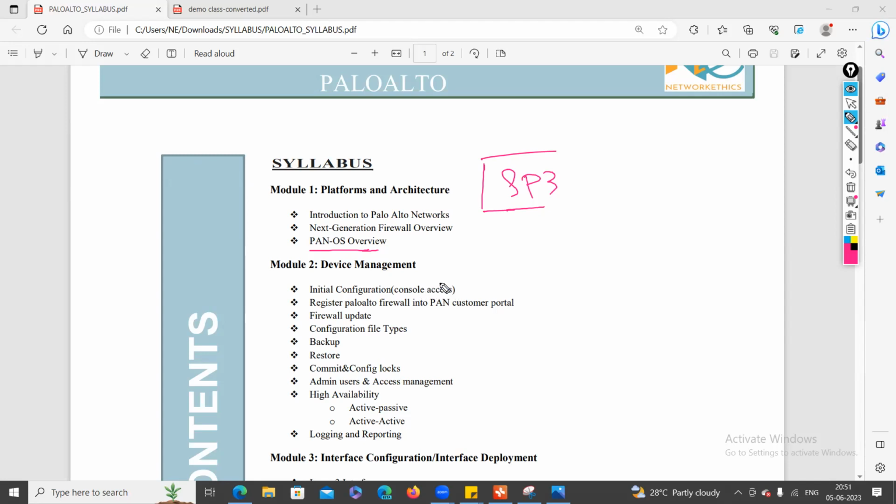After that, we are going to start our lab from module 2, which comes under device management. You're going to see initial configurations. When you get a fresh Palo Alto firewall, how to access the console, what the default credential is, and how to access the console through CLI and GUI: through the console port, and after that through HTTPS and SSH. How to access the consoles, we are going to see that, and how to configure your interfaces.